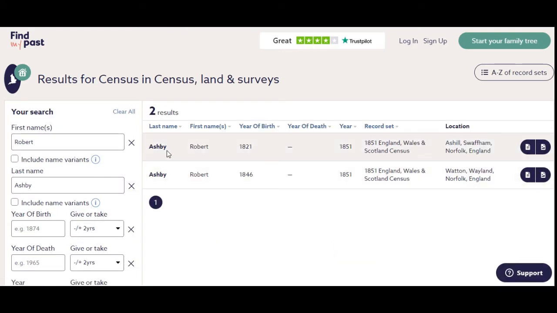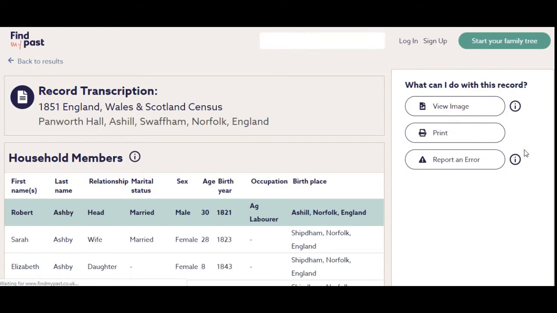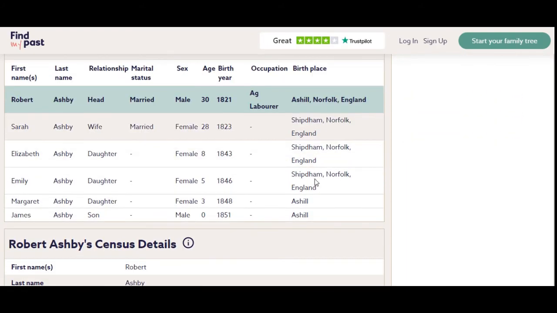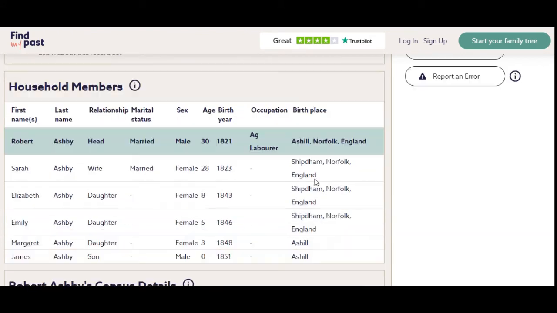The one that most fits our requirements is at the top there, Ash Hill, Swaffham. On the right hand side we can see that there's a view transcript or view image. We're going to view the transcript first. Slightly different format from the Ancestry one. Same information, just laid out differently.